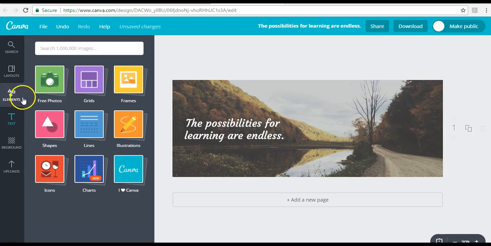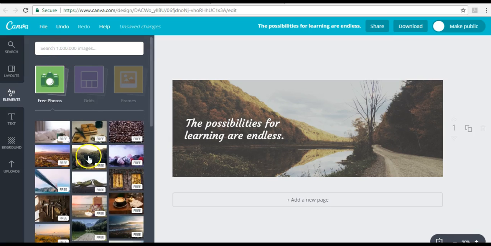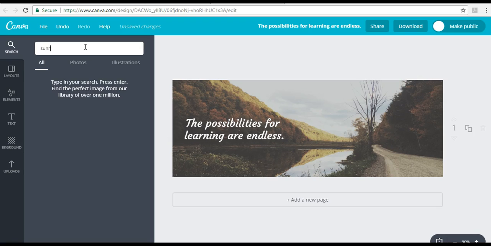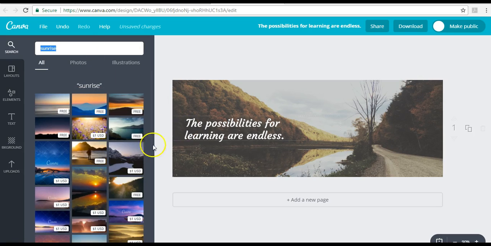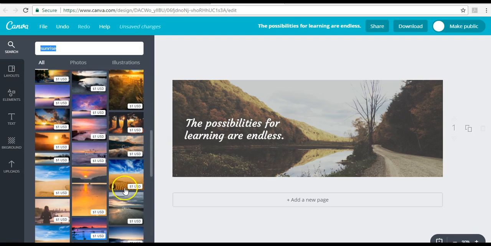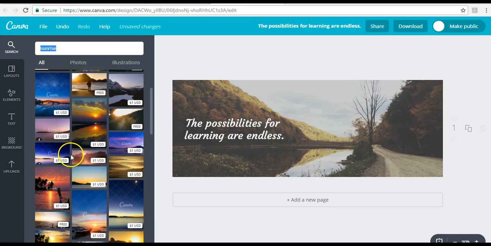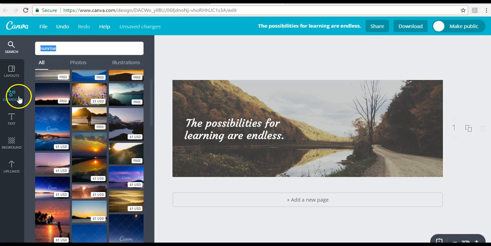So you can add different things to your Canva, like photos. So here's some just generic photos that you can add. Earlier today, I was looking at a sunrise, and I found a really beautiful picture that I ended up paying $1 for, $1 US, because I really wanted to use it. So you can see there's lots of free options, but there's also some paid options as well.